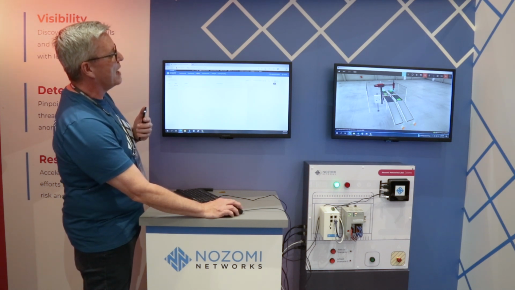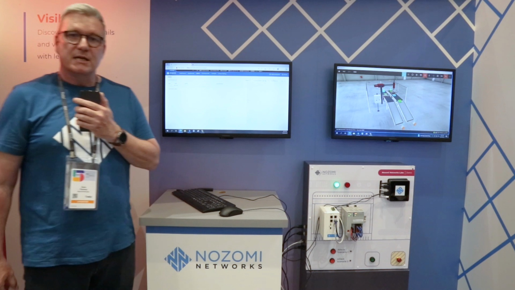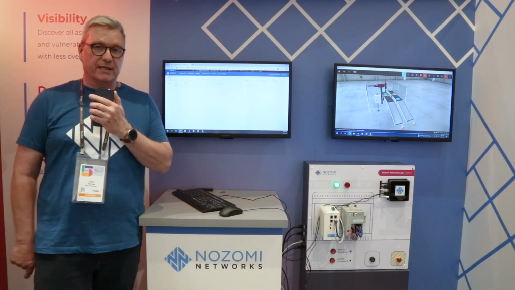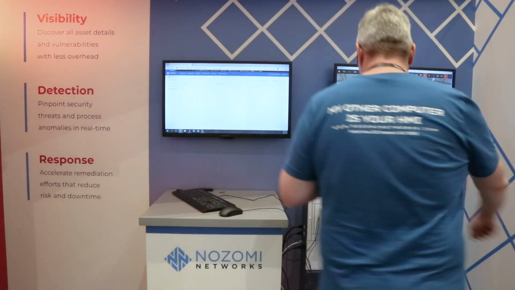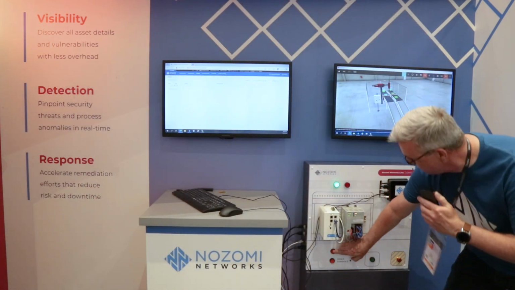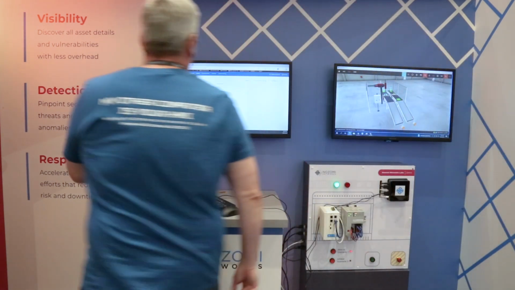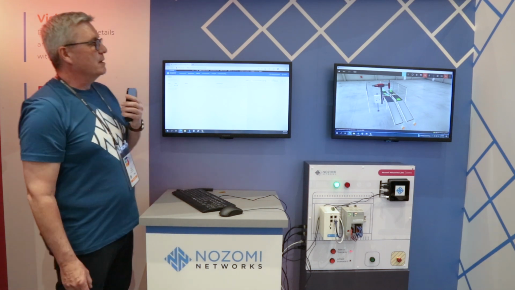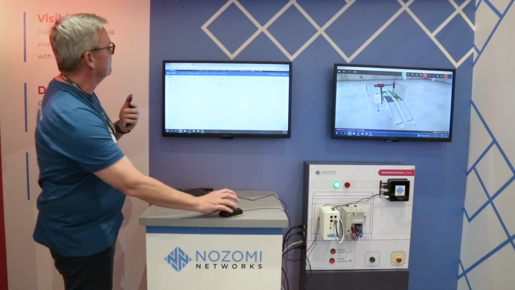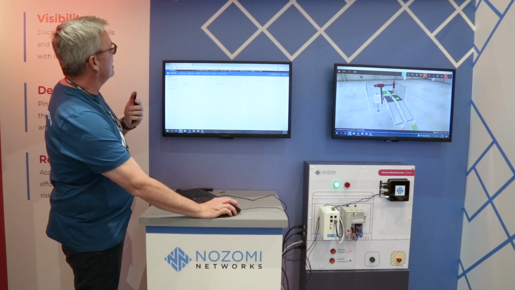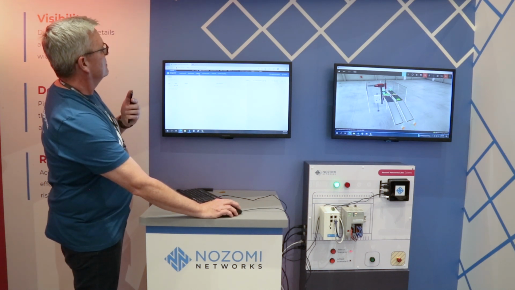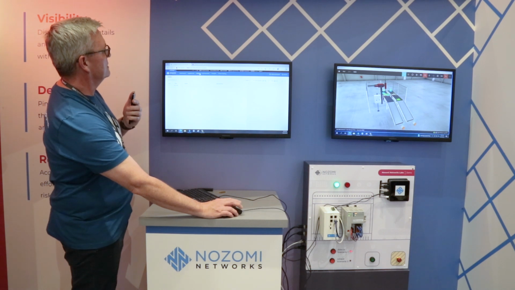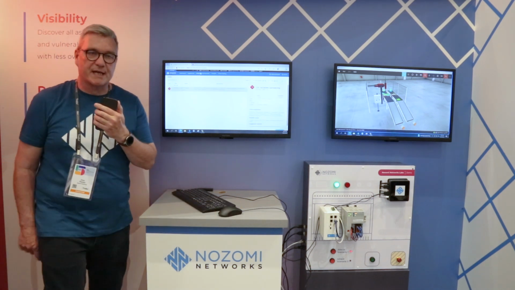I'm going to turn this over to live, and we're going to see how fast the Nozomi tool kicks in when I start to inject malicious traffic into this environment. So I'm just going to walk over here. I'm going to simulate an attack. Boom. There we go. Now I've injected traffic into this environment, and I should see an alert pop up here shortly. There we go. That took a few seconds.